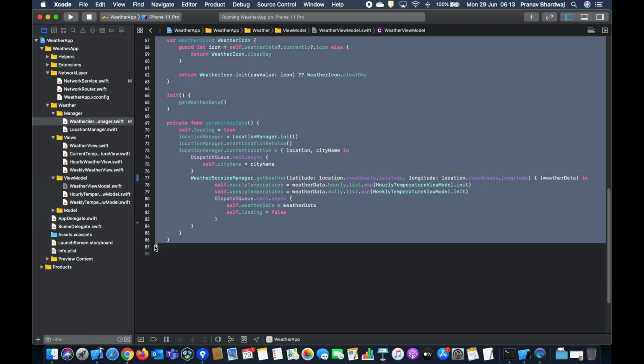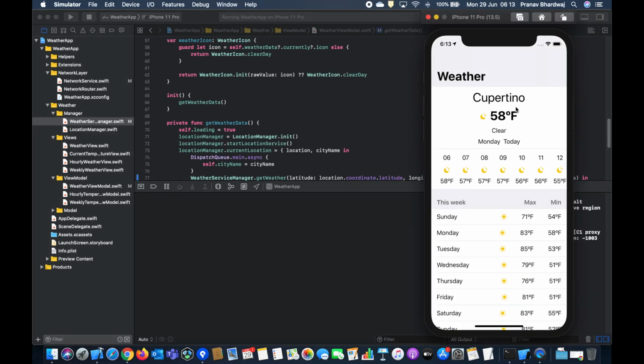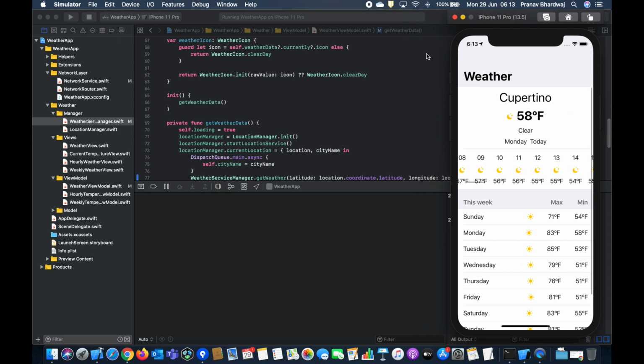Let's run the application again. And I think now it will work. Yep, it works now. As you can see, we can now see all the weather and it is working as before, but with the new result type.